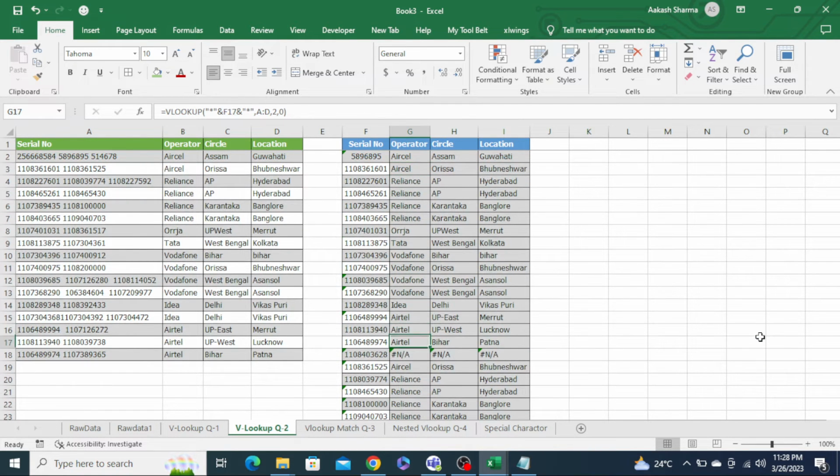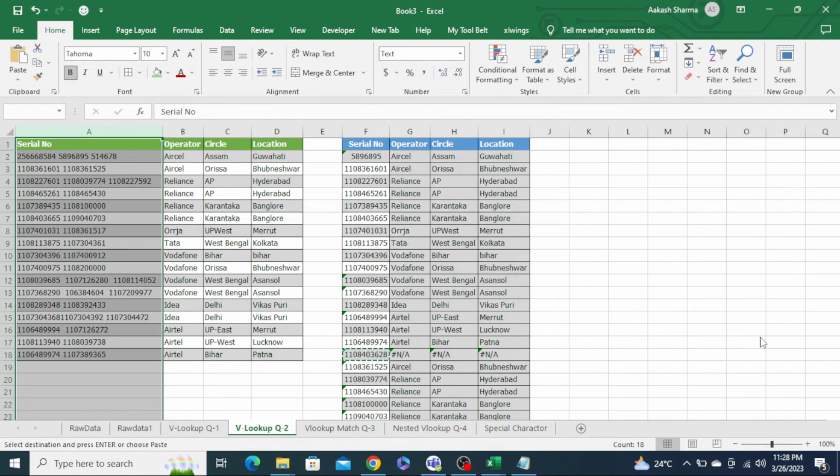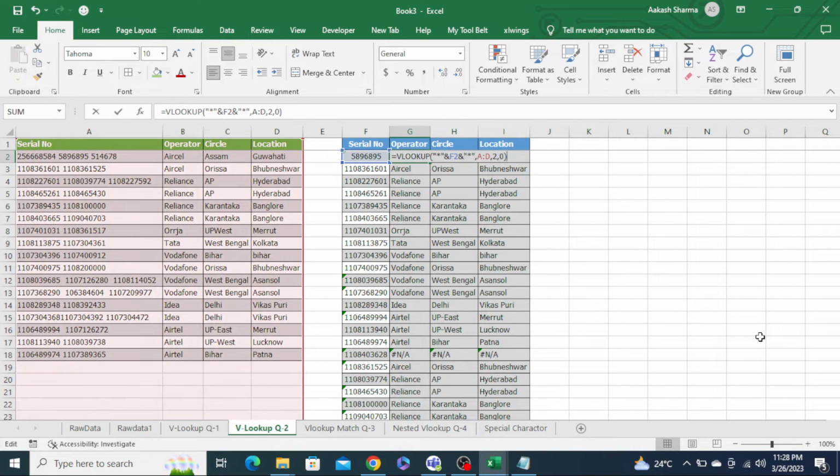But one thing we have not got, which is our 28. Let me check whether we have it or not. We don't have it. So this is how we can use VLOOKUP when it comes to making our lookup value very dynamic, so we have to use the asterisk here.